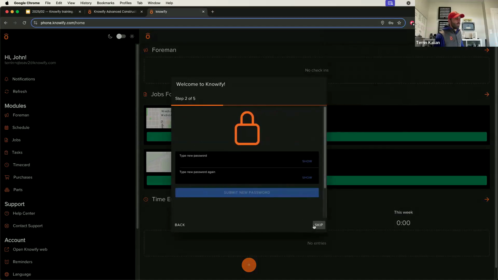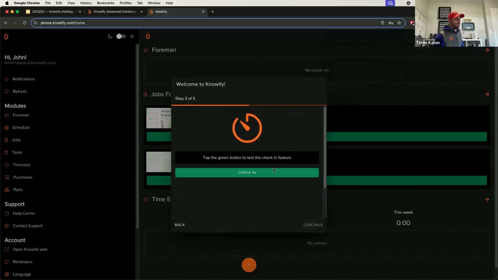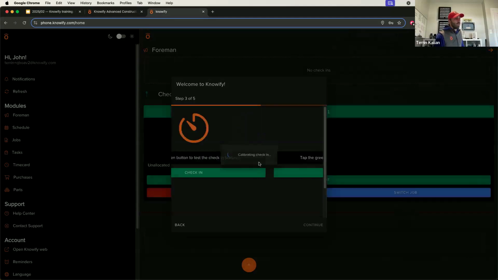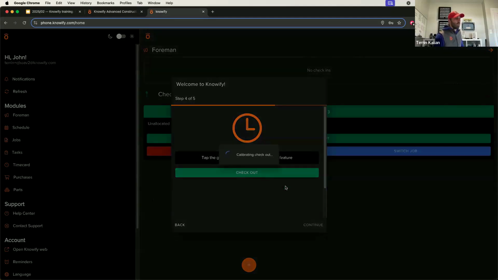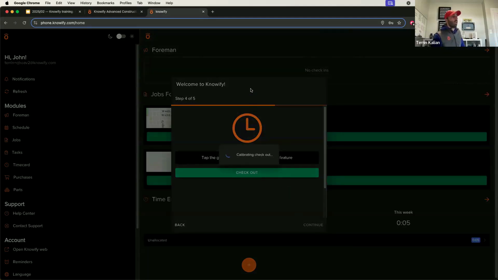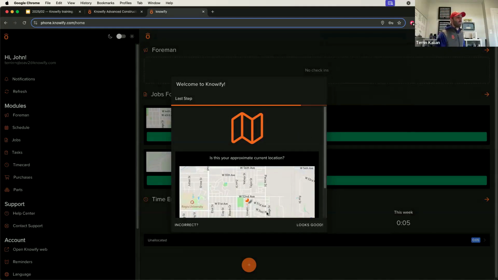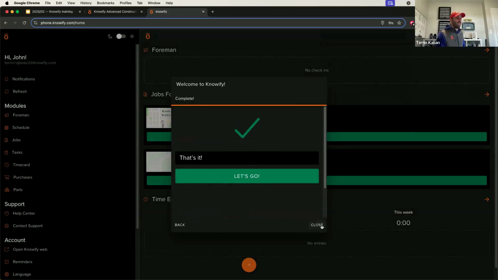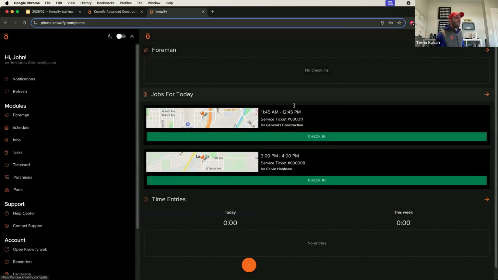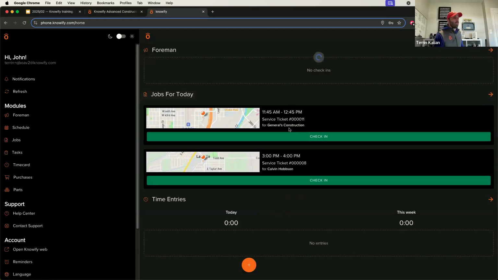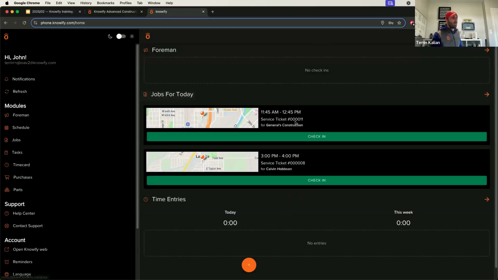So I guess this is the first time I'm logging in as this user on mobile. And this should be the user, John Higgins in my account. So I had created a couple of tickets for John Higgins when I was going through setting up for this webinar. So I could see from 11:45 to 12:45 I'm on ticket 11, from 3 to 4, I'm on ticket 8.